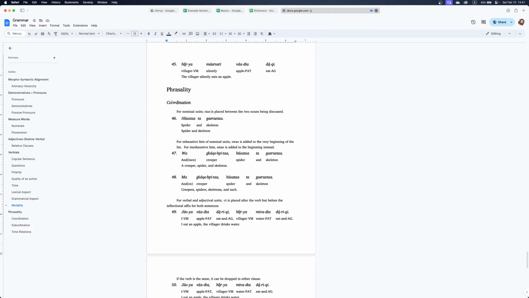Phrasality, coordination. Nominal units, dot is placed between the two nouns being discussed. That should be a comma. Hisata. The exhaustive list of nominal units, wa is at the very beginning of the list for inexhaustive lists. Thank you. Can't believe I missed that.